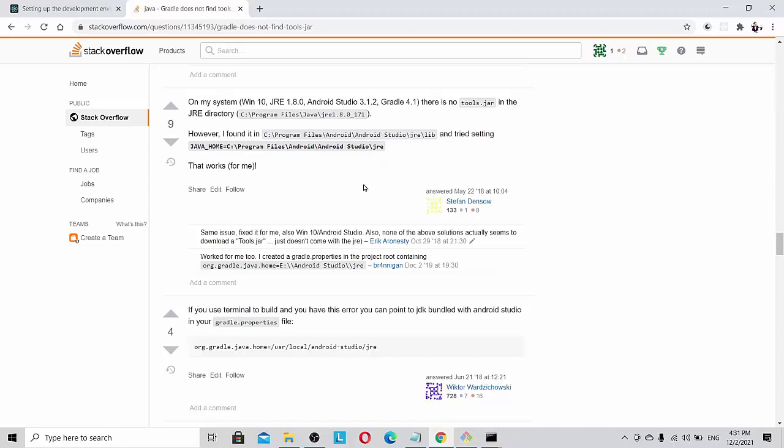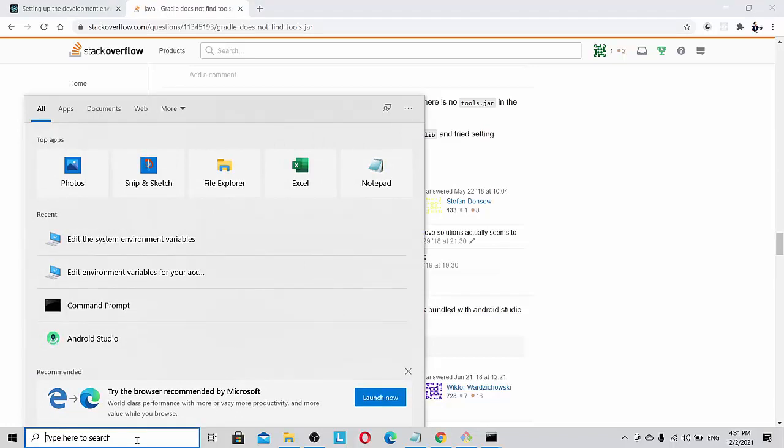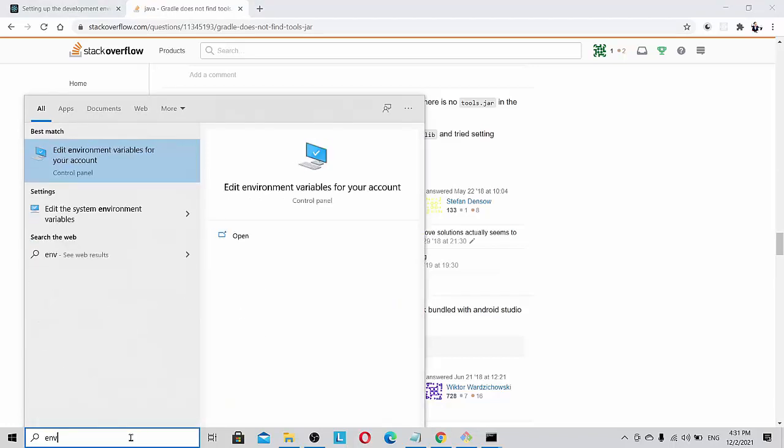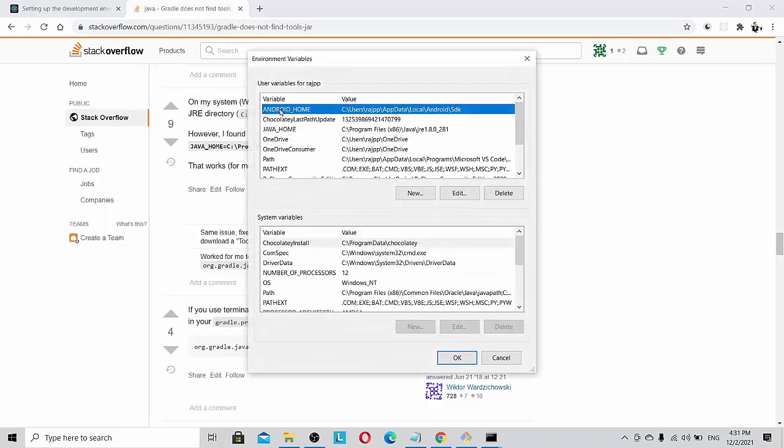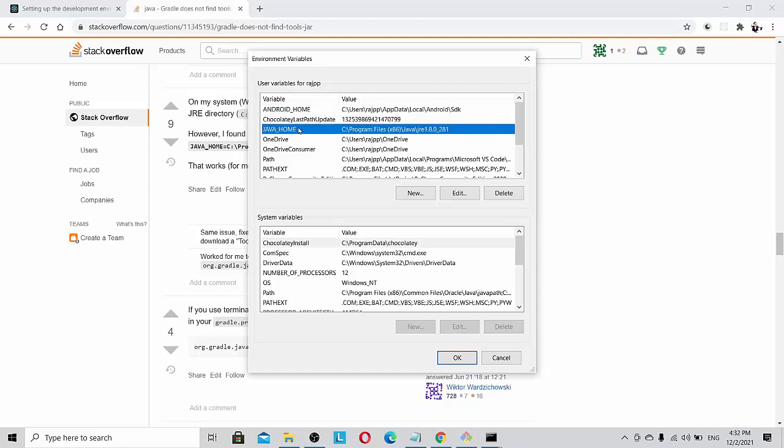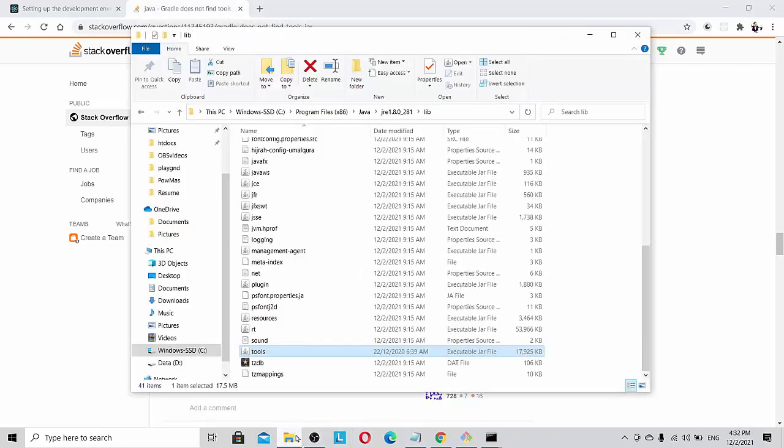So let us just recap what we had to do in the environment variables for everything to work properly. So I will type environment variables. So let me go into that and open it. First of all, Android home need to be configured. Java home need to be configured this way. Remember, it is the folder which I just shown you. This is the folder except the library. Don't put the library in the environment file.